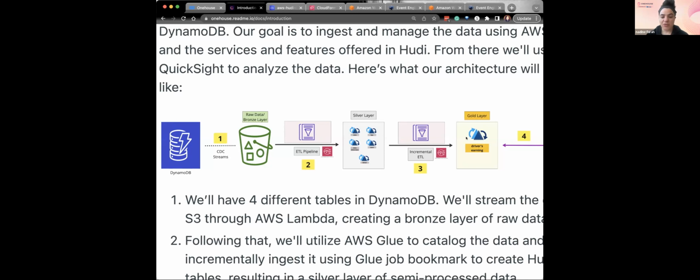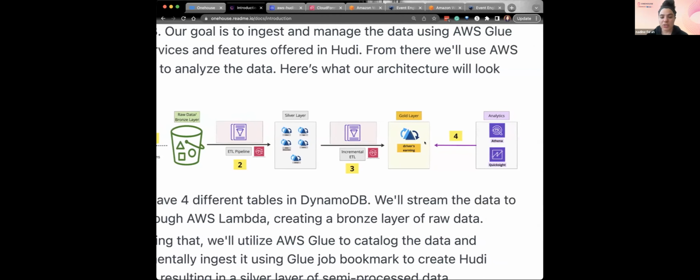Think of this driver's earning table as basically an aggregation and joining of these different tables. So this part is a lot of SQL code that we're writing to create this earnings table. This is what we call the business layer or business analytics layer, where you create this gold layer, and then you can use analytics on it. This is the cleanest data that you'll have.